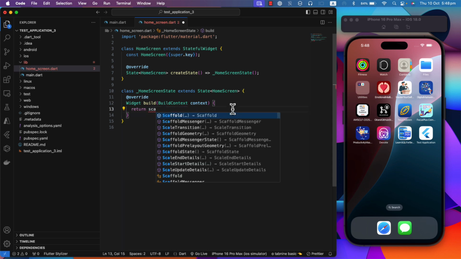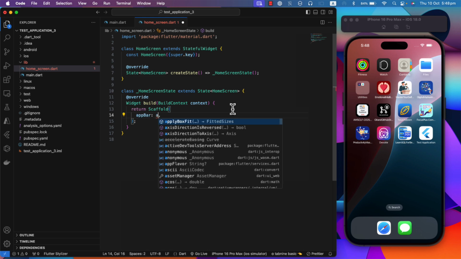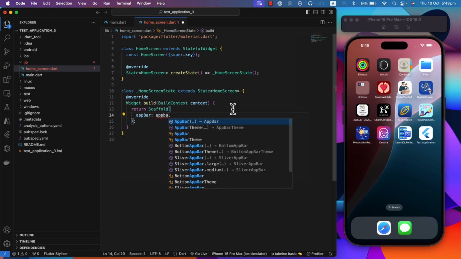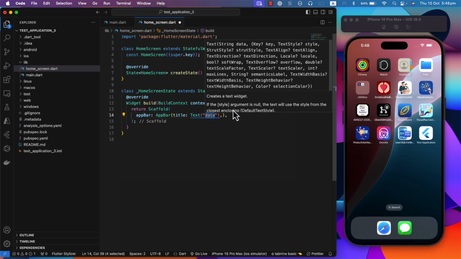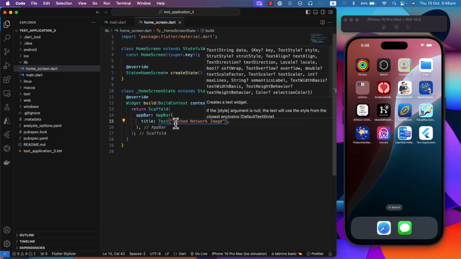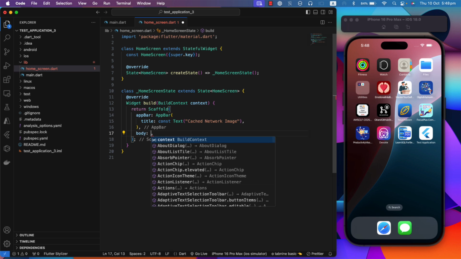I'm going to change this over here to a scaffold. I'm going to have an app bar. For the title, which is going to receive another widget, I'm going to name it cached network image. I'm going to name it like that for now. I may change that. And the body is the part that we're going to work on today.